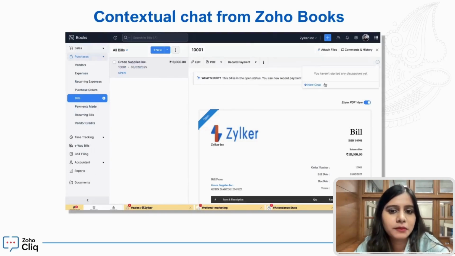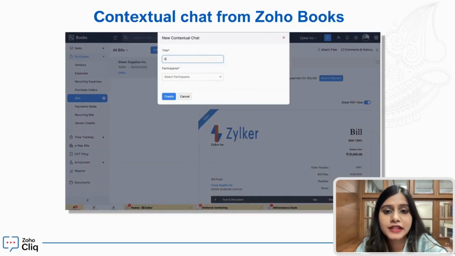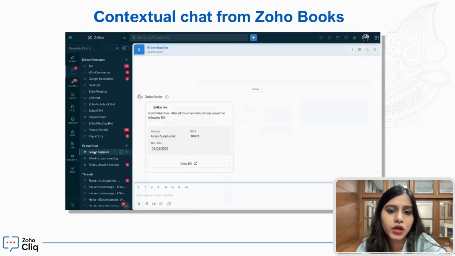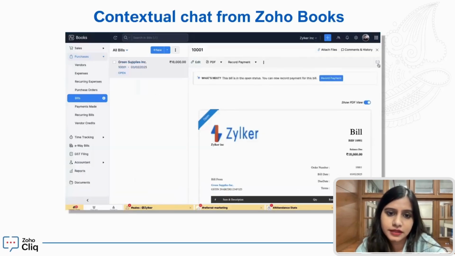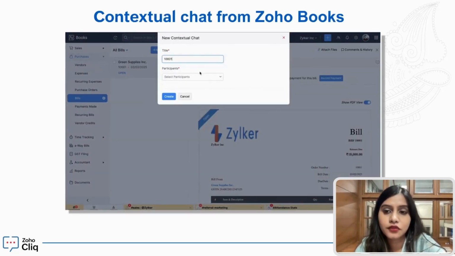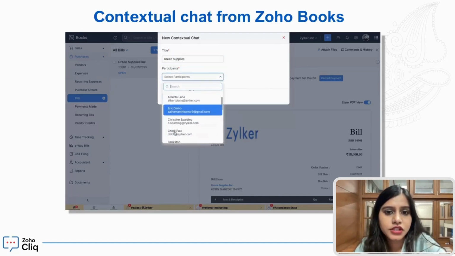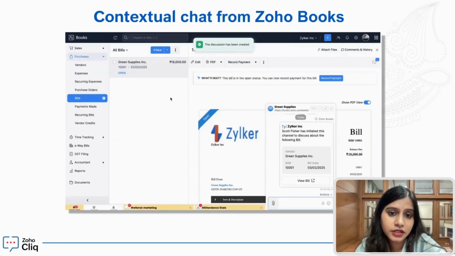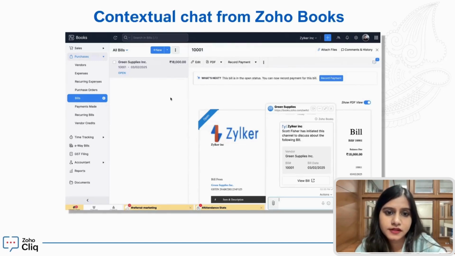The next example, we'll be looking at how Zoho Cliq provides contextual chat functionality, ensuring that your discussions are not just isolated messages but come with relevant background details, actionable insights, and seamless integrations with other tools. Let's say you have an invoice in Zoho Books or you are working with a vendor and you need to discuss it with your team. You can instantly start a chat from Zoho Books and add team members to discuss the matter. This ensures that the conversation stays on topic with all the necessary information from Zoho Books readily available, making the discussion more efficient and focused.